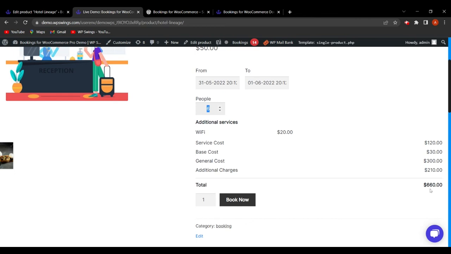So it's coming here, and as you can see, the total is coming as $660, because we have decided that the service cost, the base cost, the general cost and the additional charges are multiplied by the number of people. So here it is coming because each cost is multiplied by the number of people.